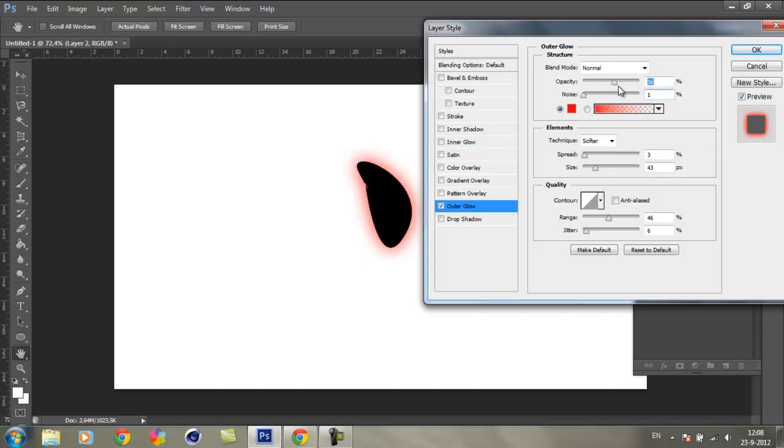And the opacity, you can just change this. I'll do it like this, that's okay. And the size, you can also change the size of the outer glow. I'll do it like this. Spread, you can also change that, but then it looks pretty fake, so keep that low when your size is low too.